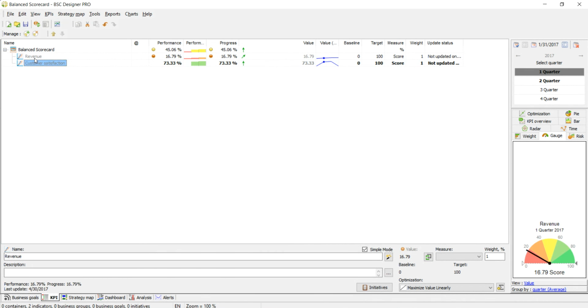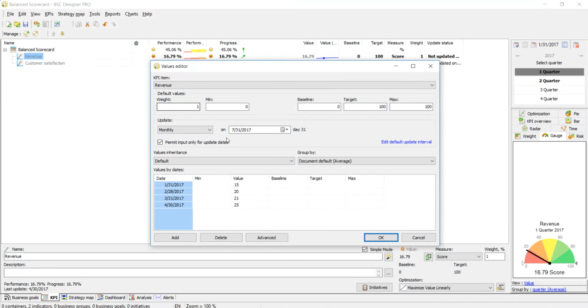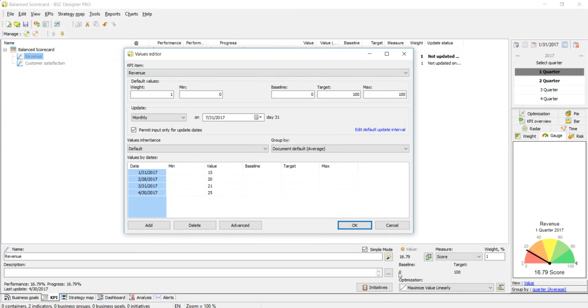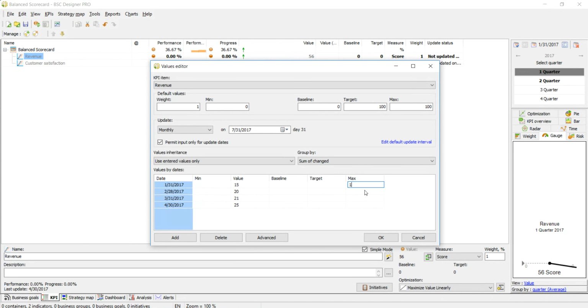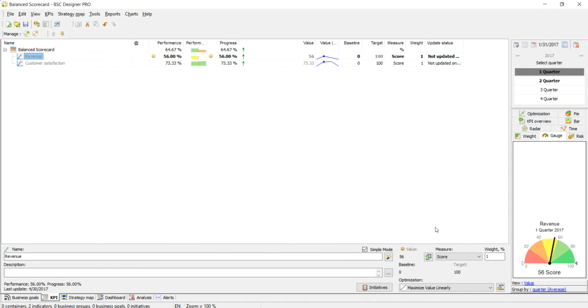Okay, now let's switch to revenue. For the revenue, we don't want to see here an average. We want to see here a sum of these values, sum of changed. And again, for the purpose of this demo, it will be easier to use this option. So I'm switching it here. And let's put here some max values so we don't have a chart here.